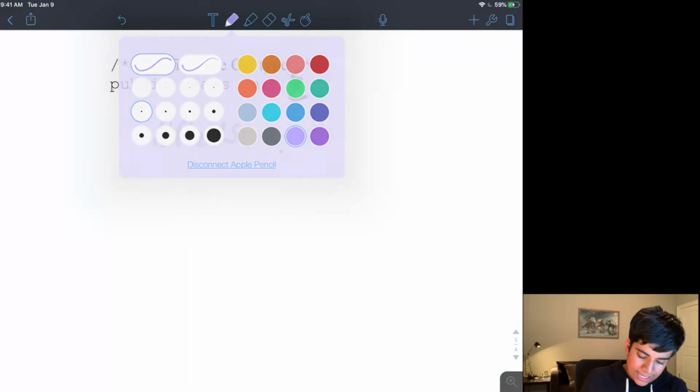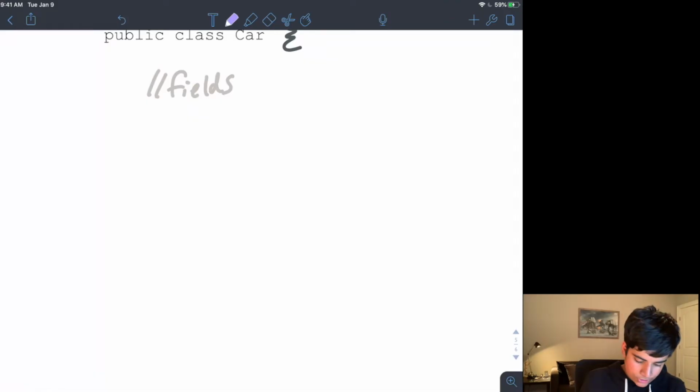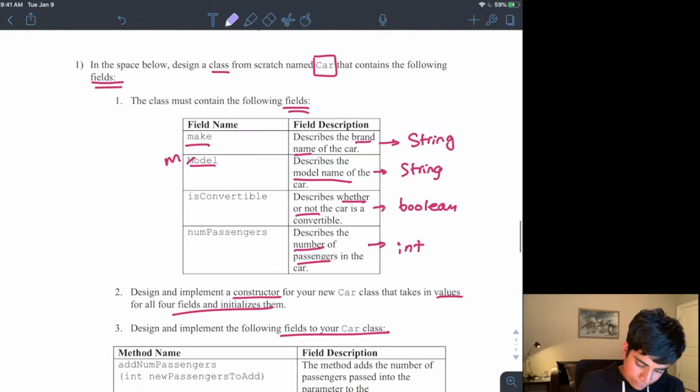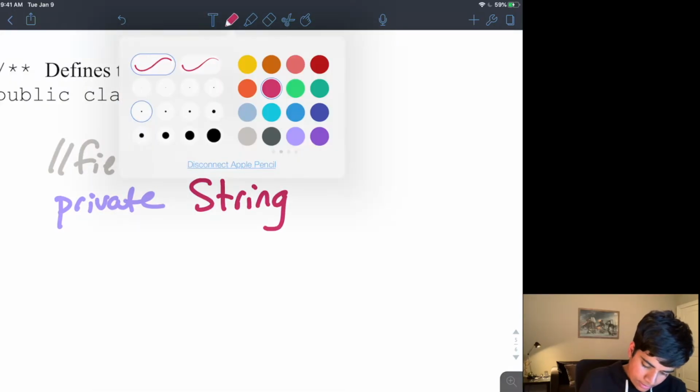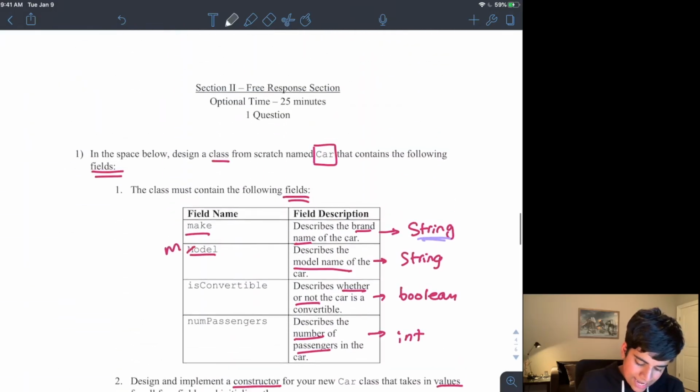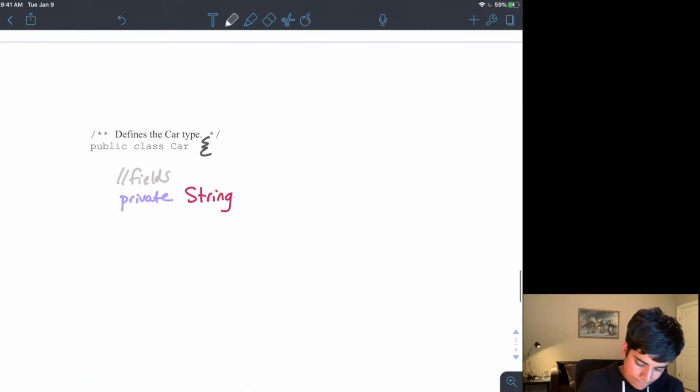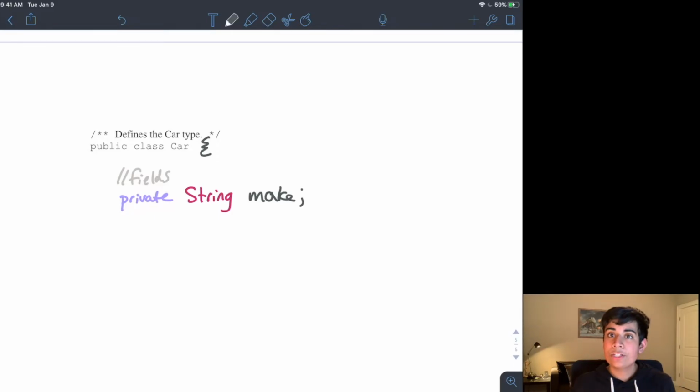And remember, the keyword to use when creating fields is the private keyword. I'm creating my first field, which is make. And this is why it's so useful if you already write down the types of your variables. My type of make is going to be string. So I say private, then the type string, then I can write the name. The name is make. And then I just do a semicolon. Remember, I don't have to initialize it because the constructor will do that for me.